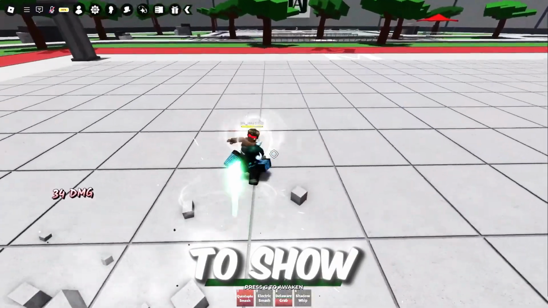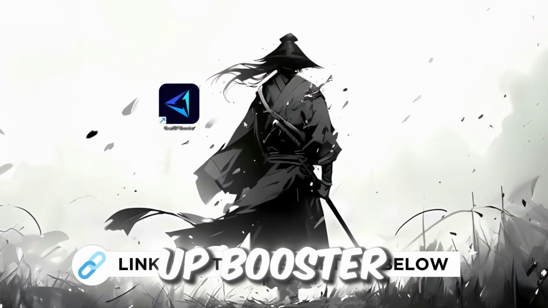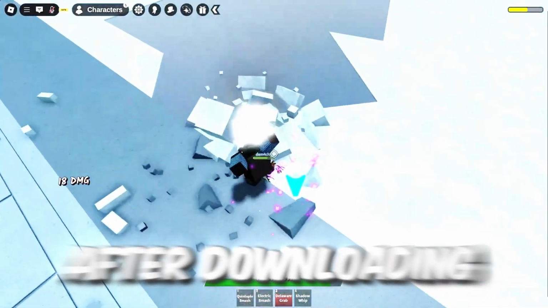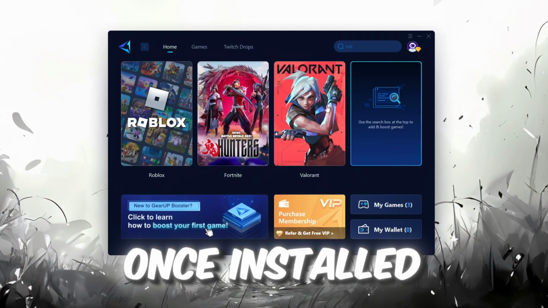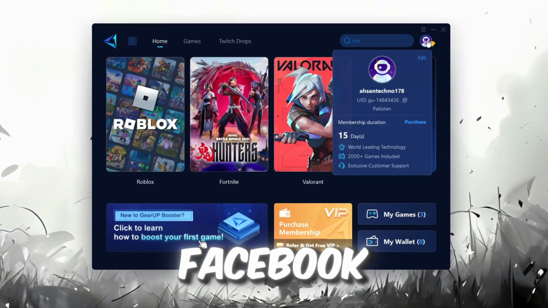In this step, I'm going to show you the best tool to get stable ping for Roblox. So first, download the Gear Up Booster tool from the official website using the link in the description. After downloading, install it on your PC. Once installed, you'll see the Gear Up Booster interface. The first thing you'll need to do is log in with your Facebook or Google account.